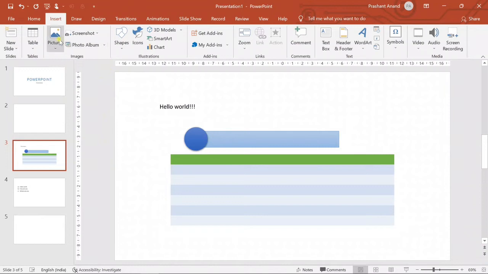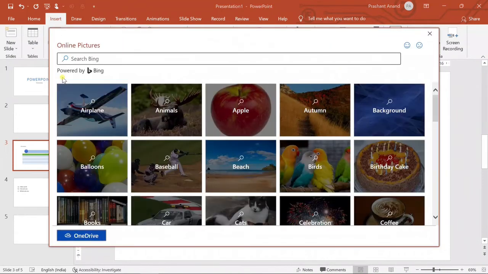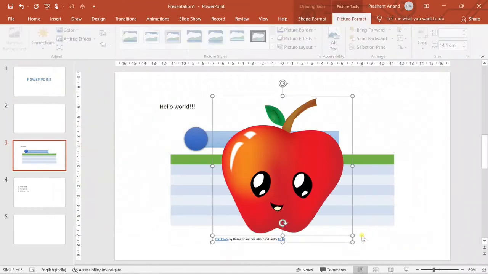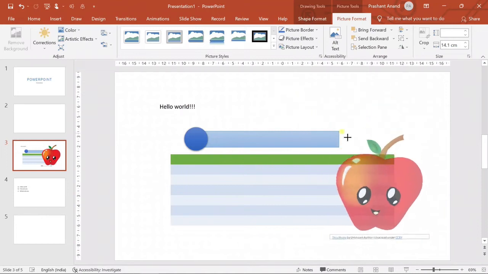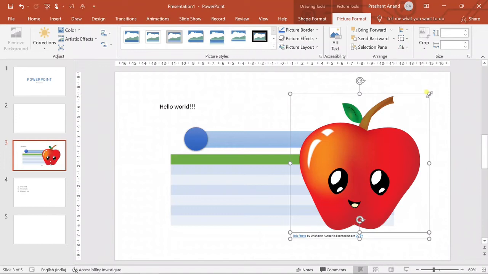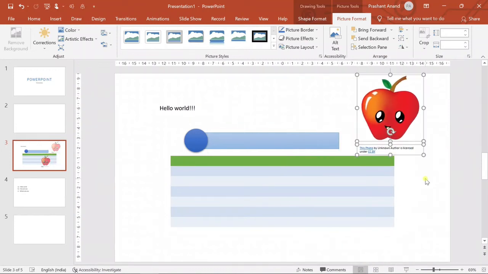So through this insert picture option, you can insert pictures to your slide deck either from your laptop or from your PC, or you can select from online pictures also. So let's say if I have to insert some images here, let's say I want to insert an image of Apple. See, it has come. So you can increase or decrease its size from these corners. So you can simply make it smaller or bigger.